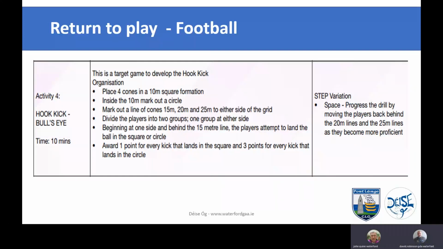Activity 4 then is the hook kick, and it's just a target game for the kids. It's just to have a little bit of fun, maybe at the start of the training session or at the end. You place 4 cones in a square, and then you put a circle inside the square. So you can just mark out the circle with smaller cones inside the square, and then just move 15, 20 meters out. So you divide the group into 2, and they try and hook kick the ball into the square. They get 1 point if they get it into the square, and 3 points if it lands inside the circle. And again, we're trying to do it off our left and off our right, and increase it each time. So we start on 15 meters, move to 20 meters and 25 meters. So it's just a fun game, maybe at the end of the training session.